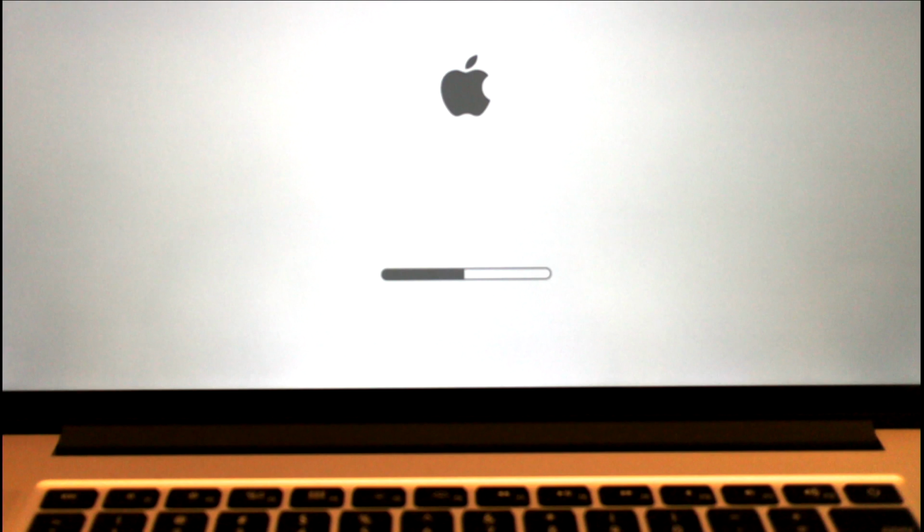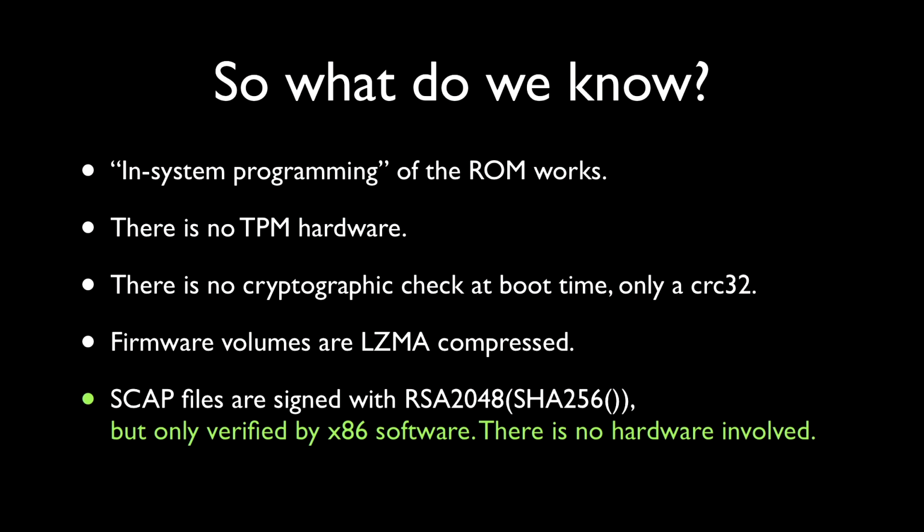The firmware gets updated, which, again, is pretty fascinating. This means that the firmware signatures are only being verified by software. There is no hardware involved.